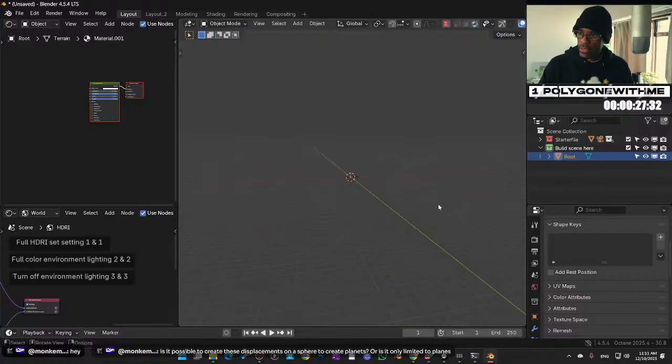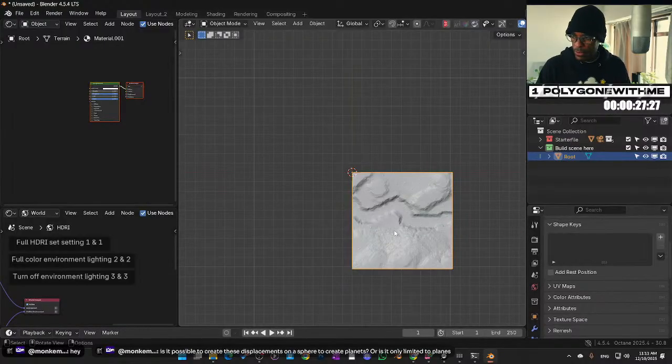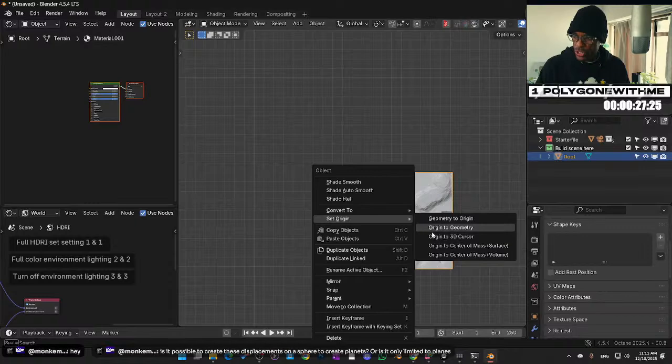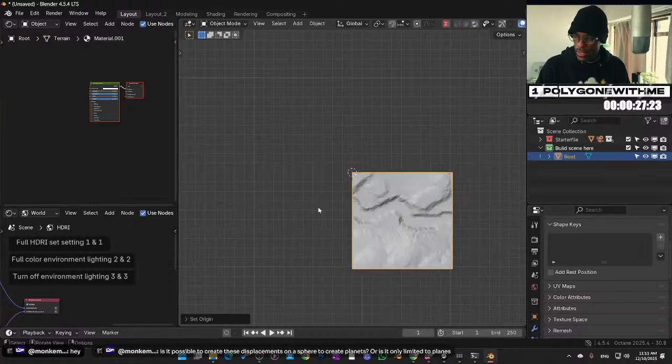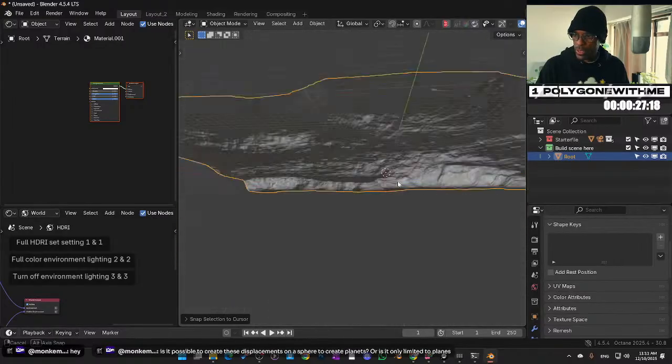Is it done? It's done. But where is it? There it is. Let's go back to top. I'm going to grab it, right click, set origin to geometry, and then Shift S, cursor, selection to cursor. Boom, there it is. And it's massive.